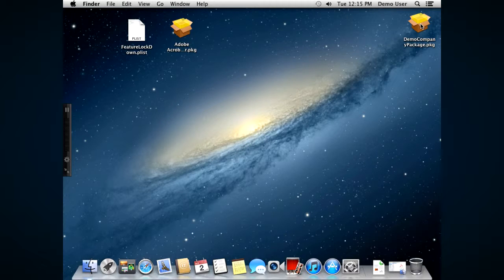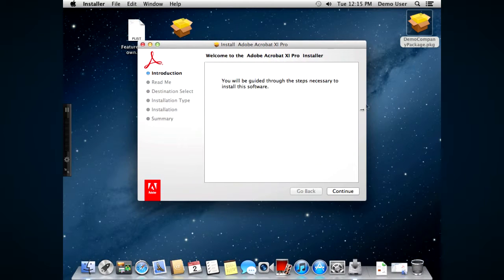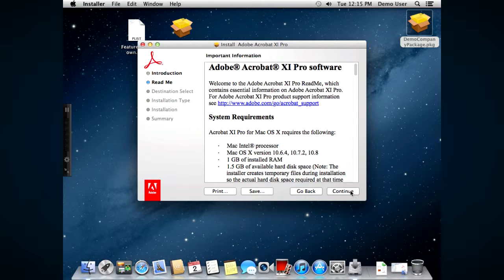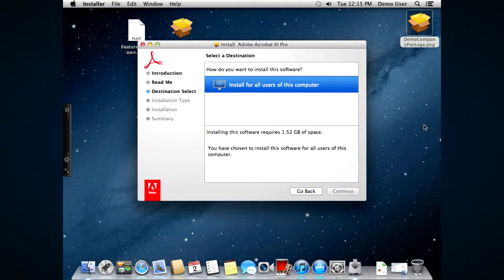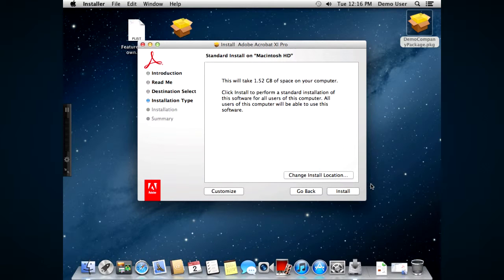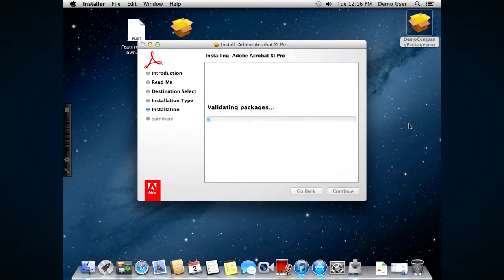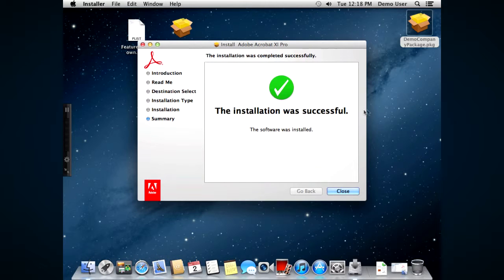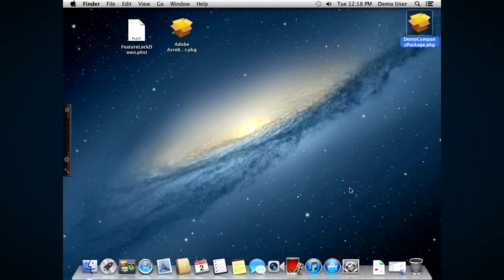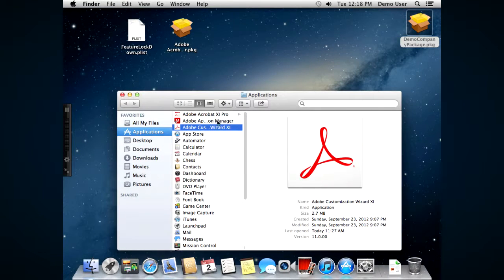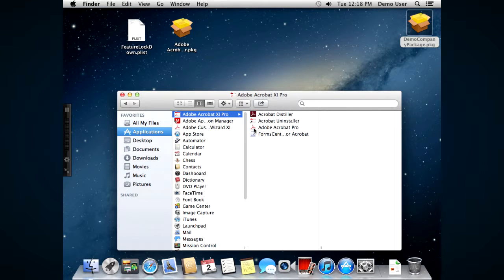And now for the test. Let's install the customized package that we just created. And continue and install. We need to provide the administrator password to install. Installation was successful. The software was installed. Click close. And now let's go back to applications. And there we have Adobe Acrobat Pro installed, and let's launch.